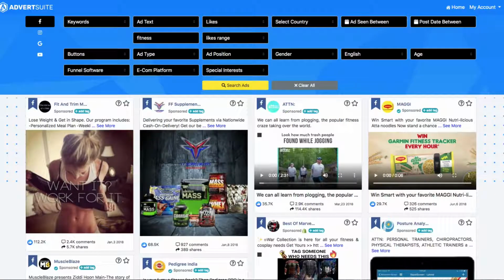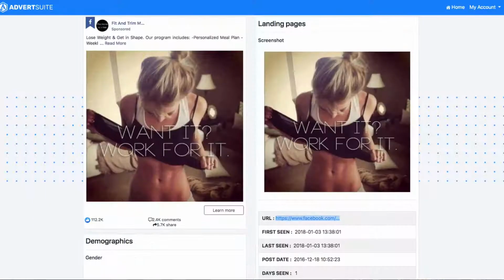Here's another example. I just searched for fitness in general. I didn't click a funnel, I didn't click an e-commerce platform. I just searched for fitness and I filtered it by likes. So I can then click on the details for this ad here, and I then want to have a look at what this looks like on Facebook.